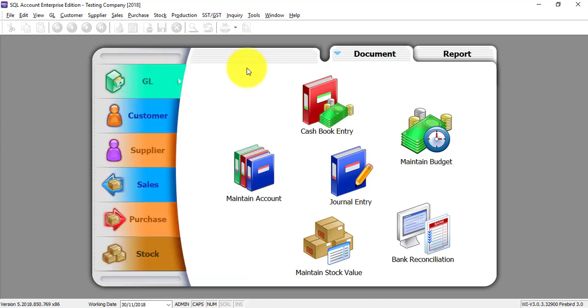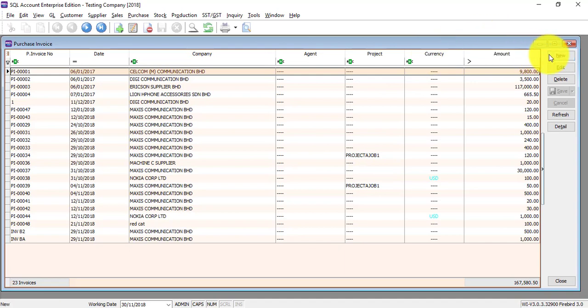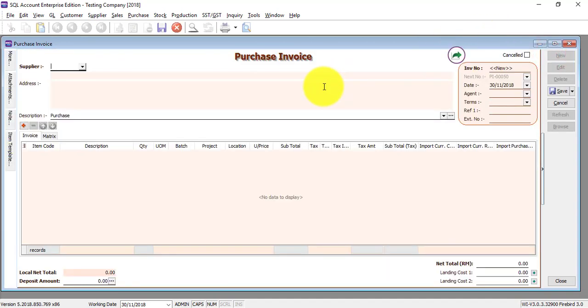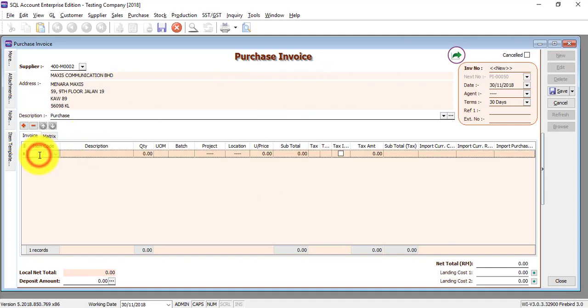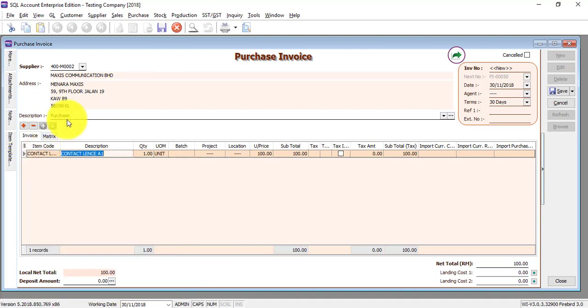You do not need to do anything in Maintain Stock. You just do the normal way of purchasing and selling. Let's create a purchase invoice. The purchase invoice I purchased from this person. I pick contact lens A1. And you can see that there is a batch column.